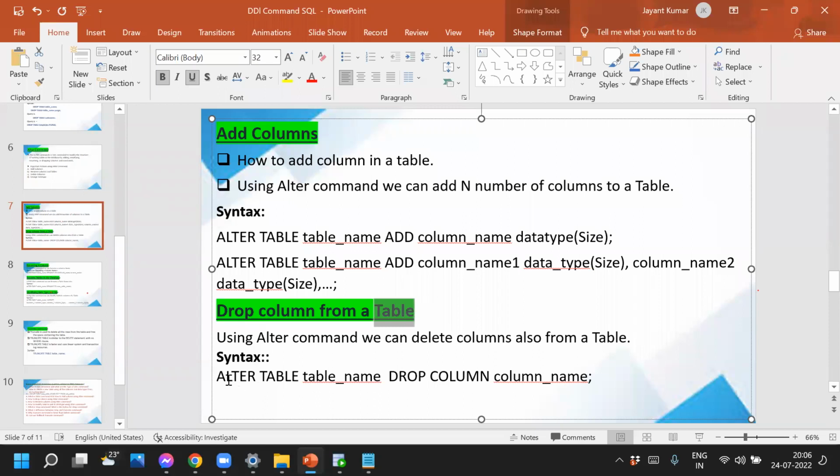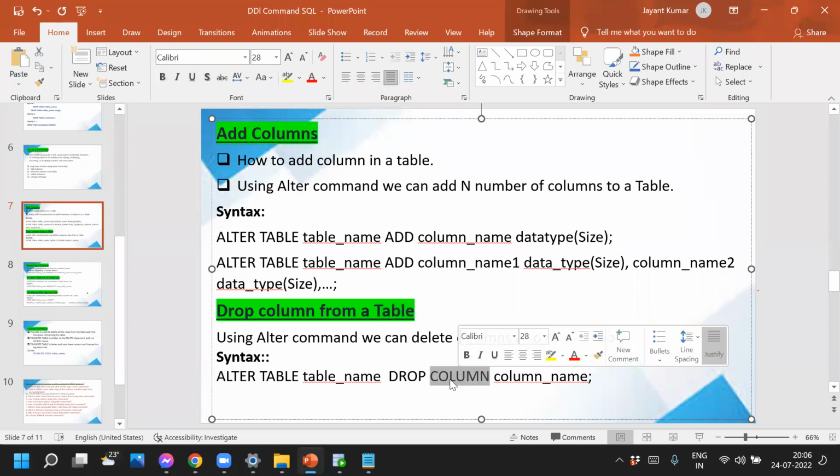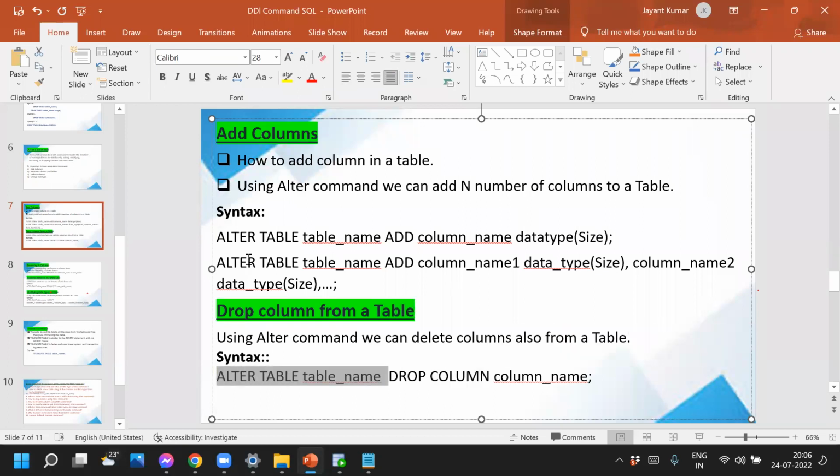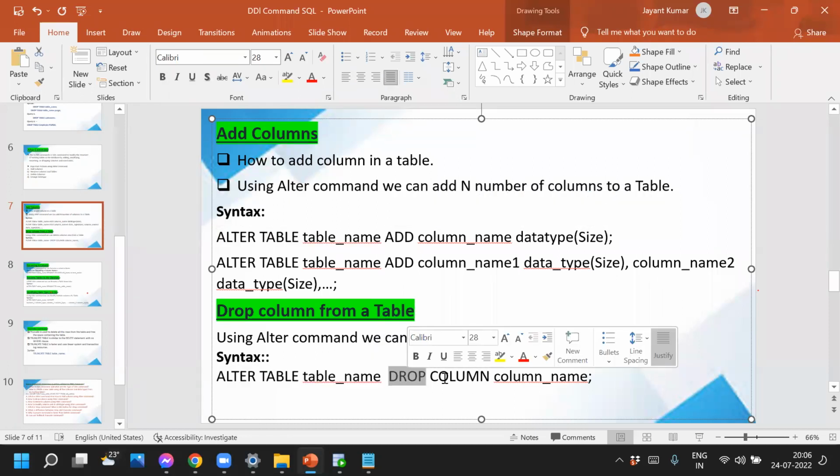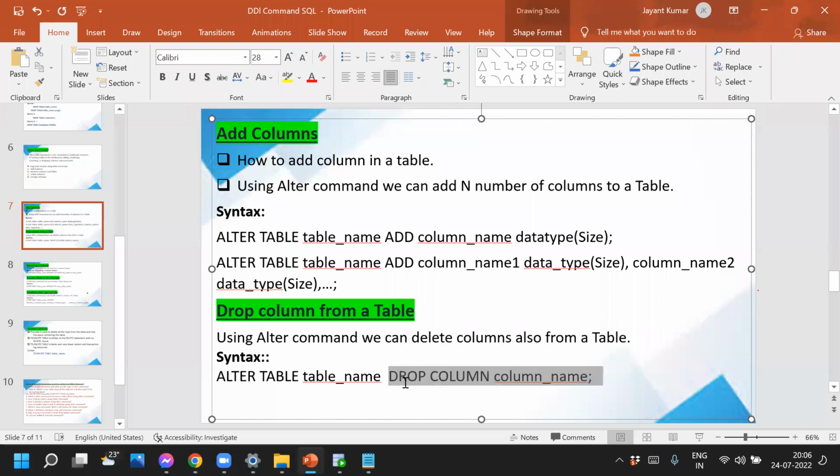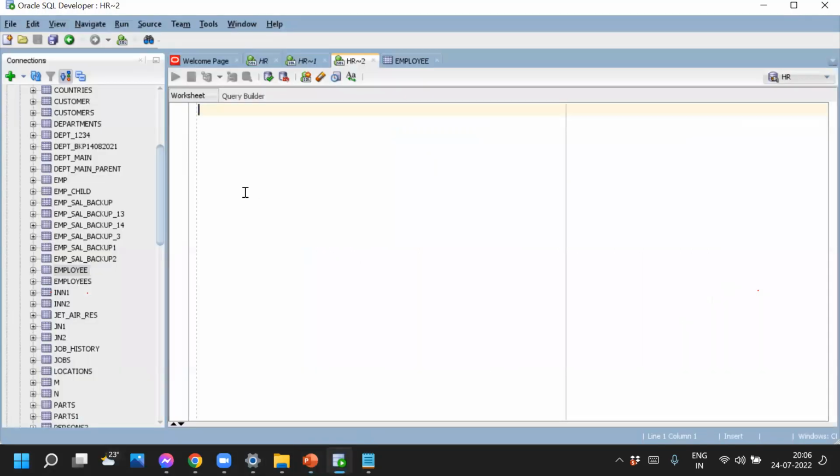So what is the syntax? ALTER TABLE table_name DROP COLUMN column_name. Why did I highlight this? This is very important. When you mention the column name, you have to give the COLUMN keyword also. Don't forget it. Till here it's the same in all alter commands, only the part after it changes: ADD here, and DROP COLUMN here. If you want to delete a single column, then DROP COLUMN column_name. So let's see that.